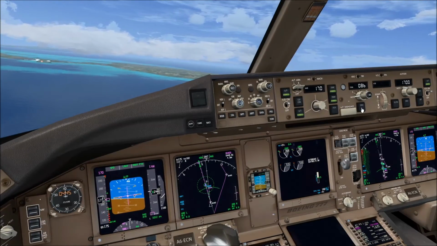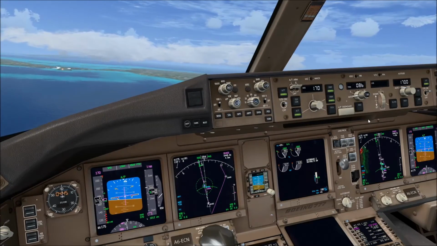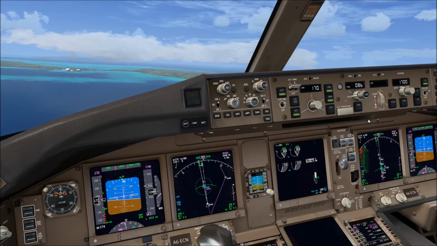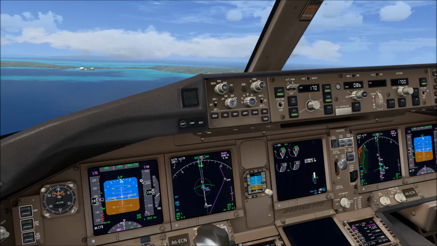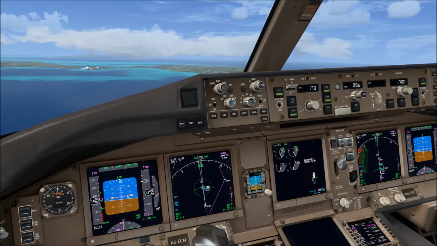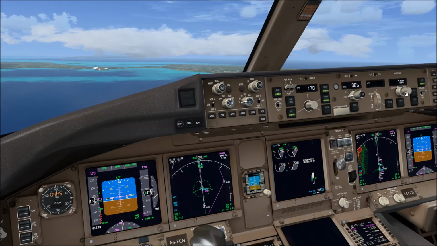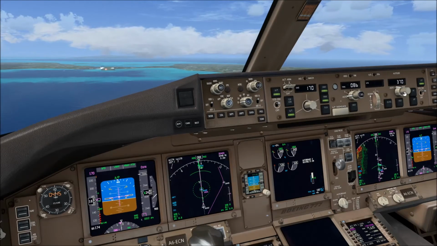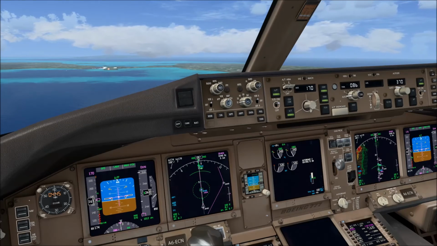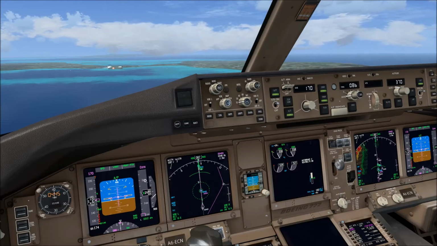So we'll set the track 086 on the MCP, and we are on VNAV path. The green altitude range arc shows we're going to be level at about 1,700 feet, so we're going to make it, so there's no issues there. So we can now reset the minima, go VNAV path, speed intervention, we are all good.